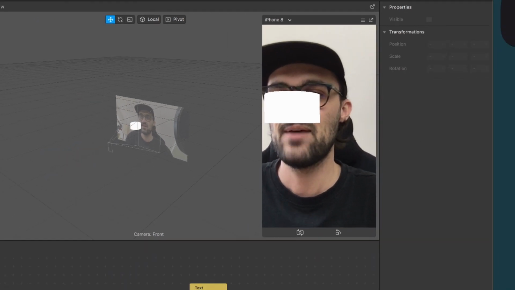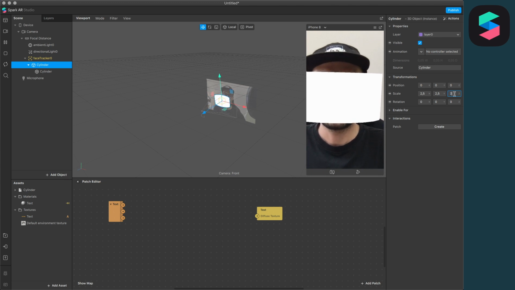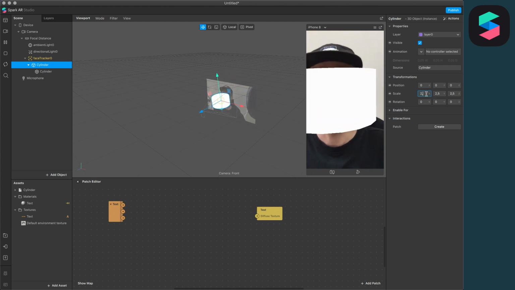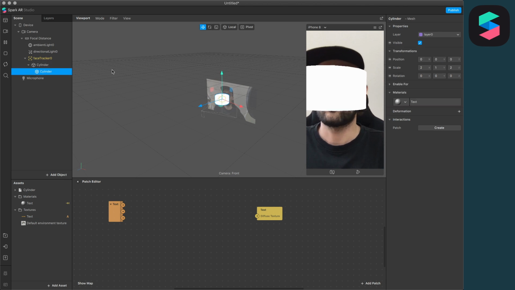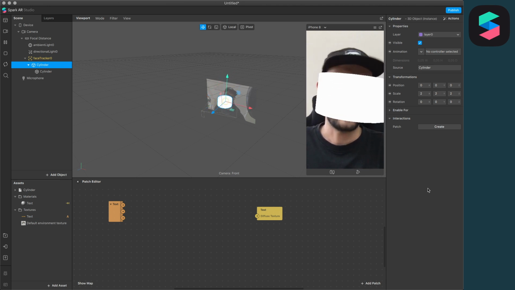So next step, click on the outer cylinder, and here also set the scale to 2.5, 2.5, and 2.5. When this is too big for you, you can also set this down to, let's say, 2. So we set the right scale here. Just make sure that everything has the same amount here.